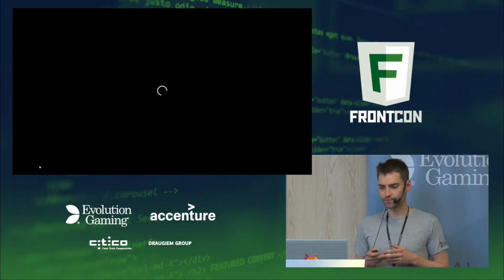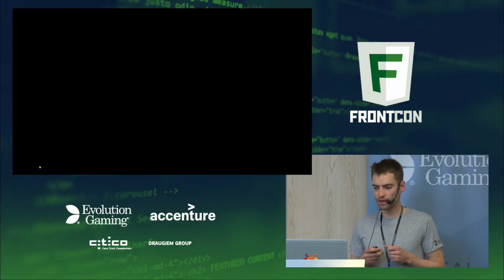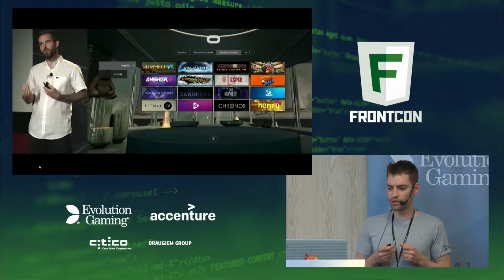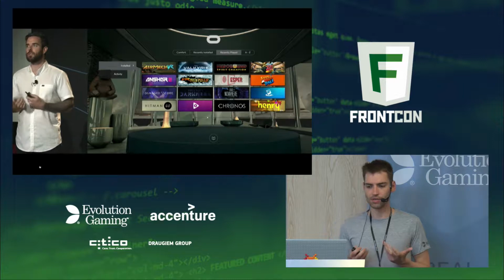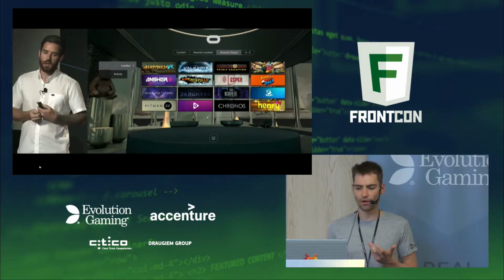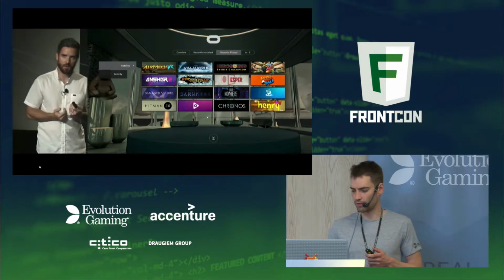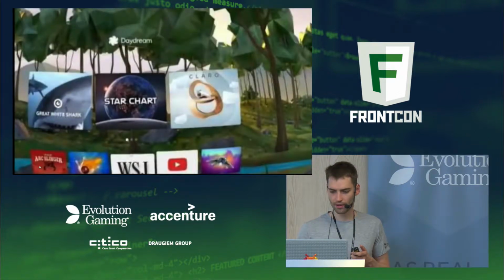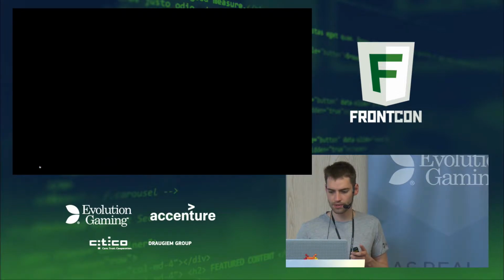But then, let's see what interfaces in virtual reality look like. This is an interface from the Oculus Rift.